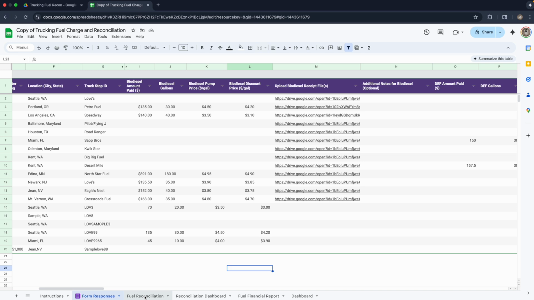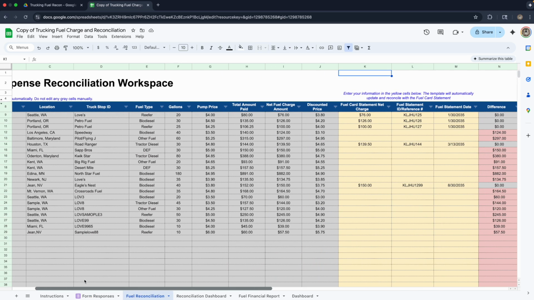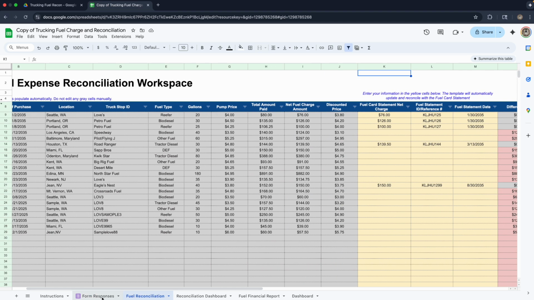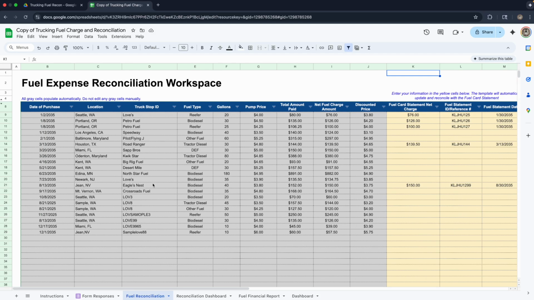Then the fuel reconciliation tab is just taking the information from the form response and organizing it in a meaningful way. It organizes by the purchase date, the location where you purchased the fuel, the truck stop ID, the fuel type, the gallons you purchased, the pump price, the total amount that you paid at the pump, and then the net fuel charge and the discounted price.